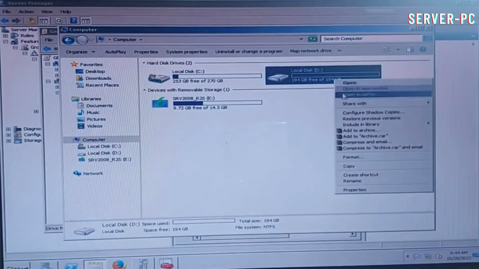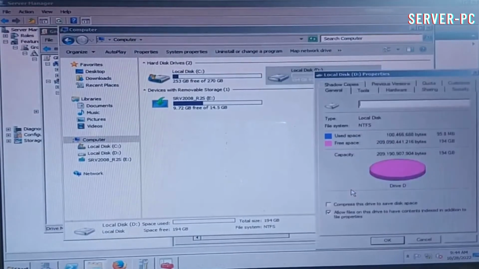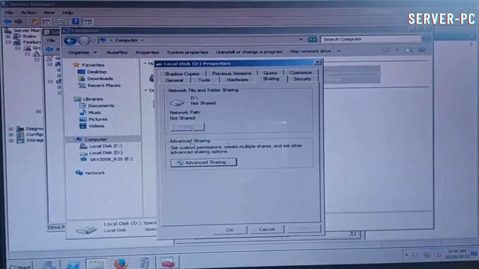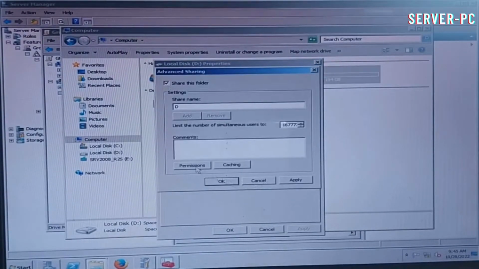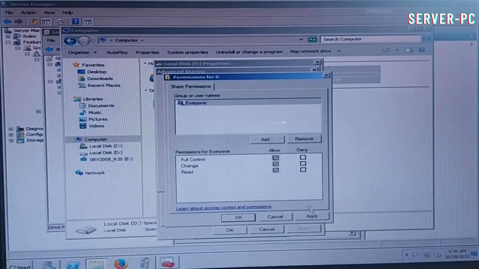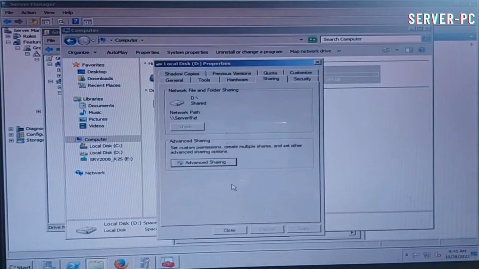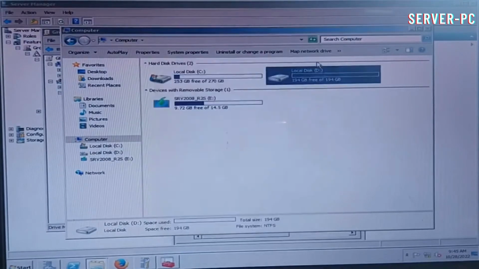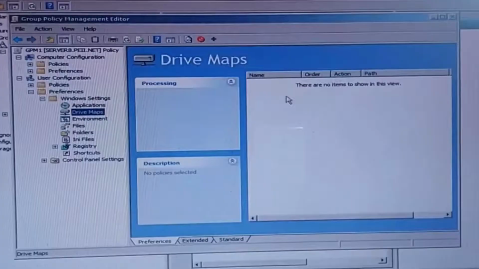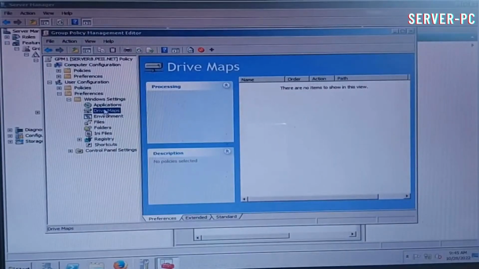Share Local Disk D. Go to Properties, Sharing, Advanced Sharing, Share this folder, and allow permissions to everyone, then click Apply and OK. Highlight the network path of local disk D and copy, then click Close. Go back to Group Policy Management Editor.